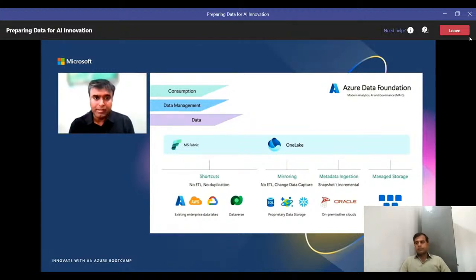We created the mirroring capability by default, so that any data that's coming into your infrastructure through MongoDB or Cosmos DB or SQL Server can be in hot sync mode coming into OneLake with change data capture as well. And in order to do that, I'm going to play a demo.